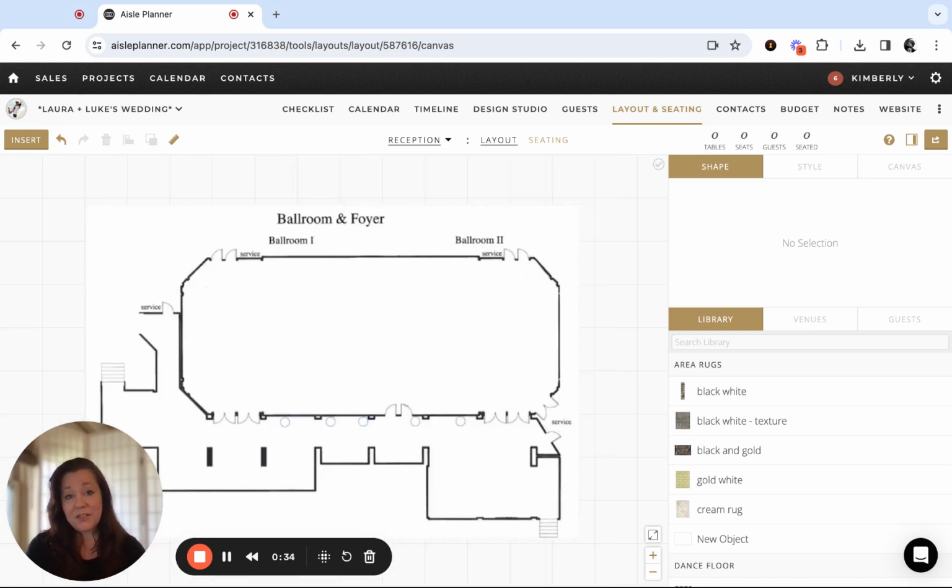To set any image to scale in Aisle Planner, you only need a distance between point A and point B. So even if you don't have full room specifications, you can set any image to scale as long as you know the distance between a point A and point B, whether that's a distance on a wall, between two pillars, the distance of a doorway, or even if you're measuring outside space, perhaps the distance between two trees.